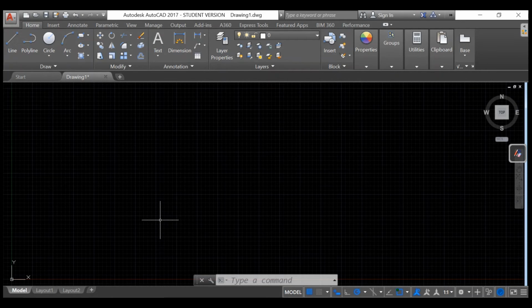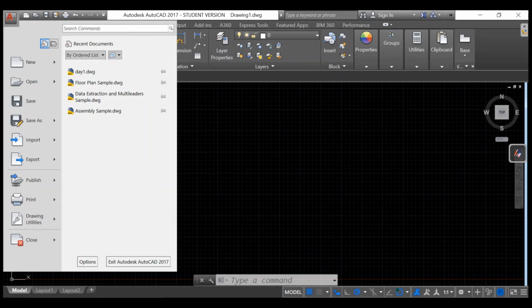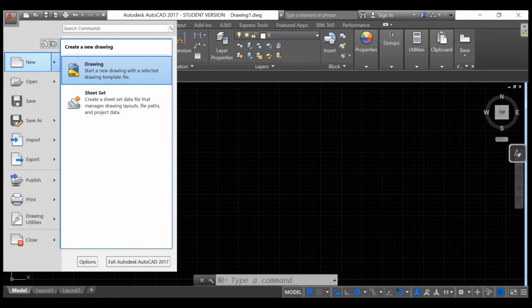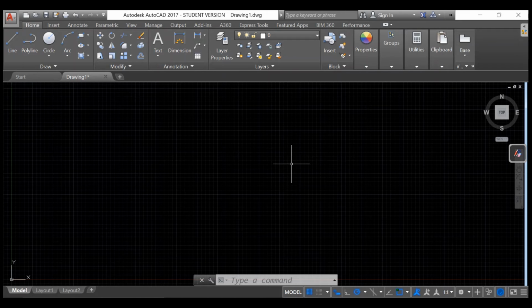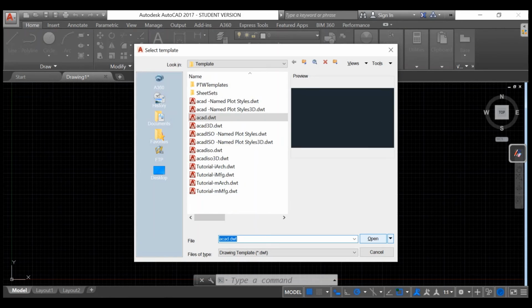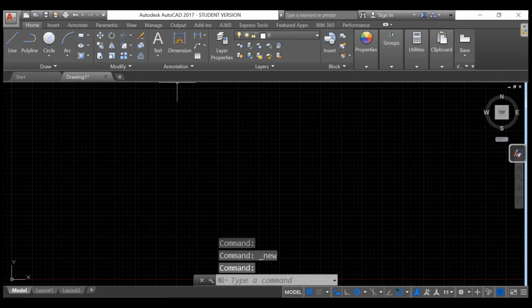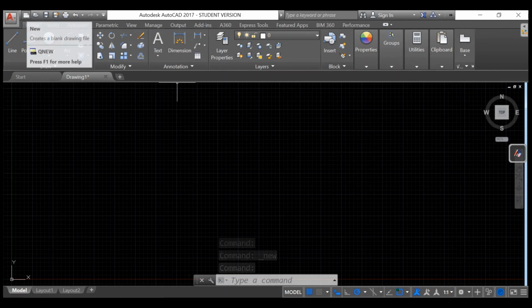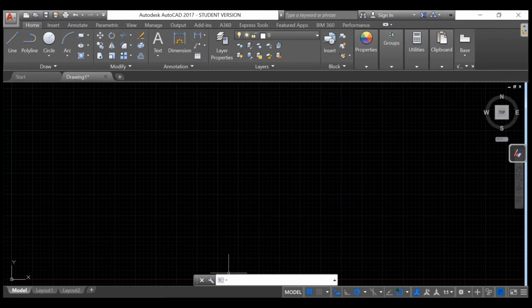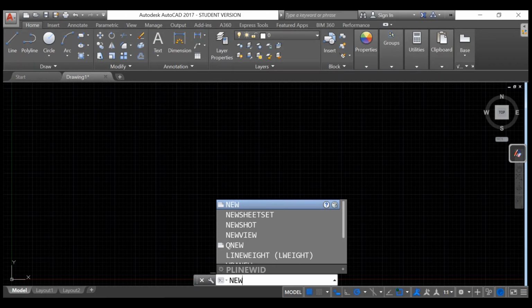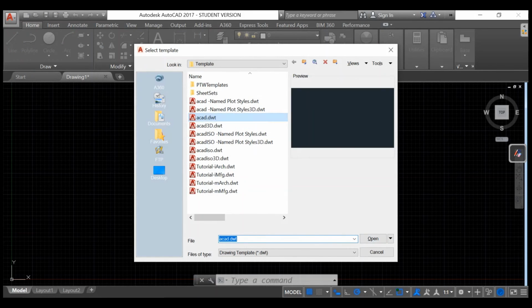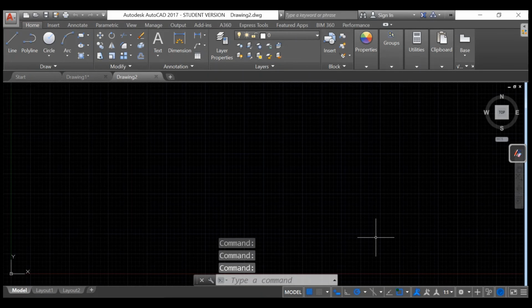Then create a new drawing. Click A button, or Ctrl+N, or click this icon, or type new in command line. Then OK. To save drawing, click A button.